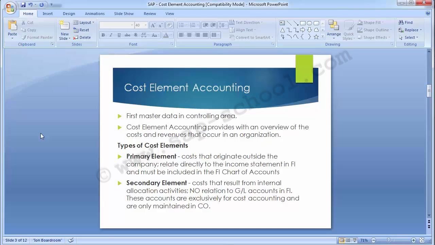These element categories cannot be changed in the controlling area once the transactional data are posted into the cost elements. Both primary and secondary cost element types can be broken down further into cost element categories, which we will go through once we are on the SAP screen.